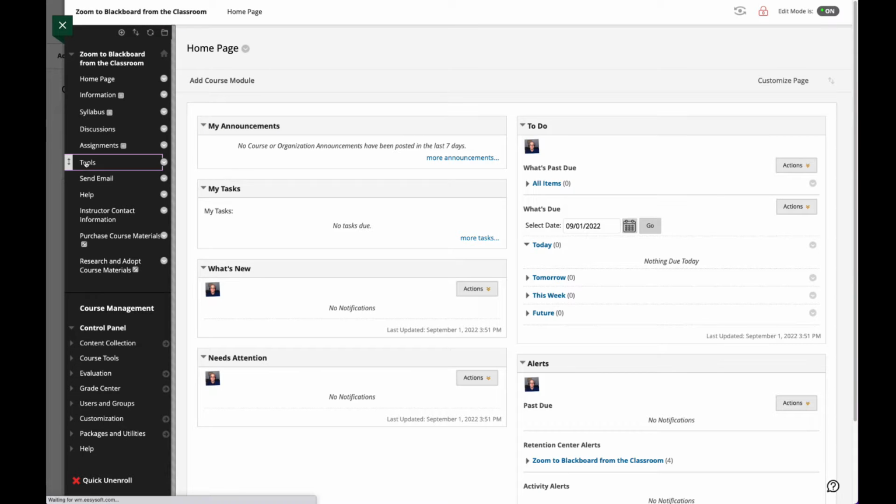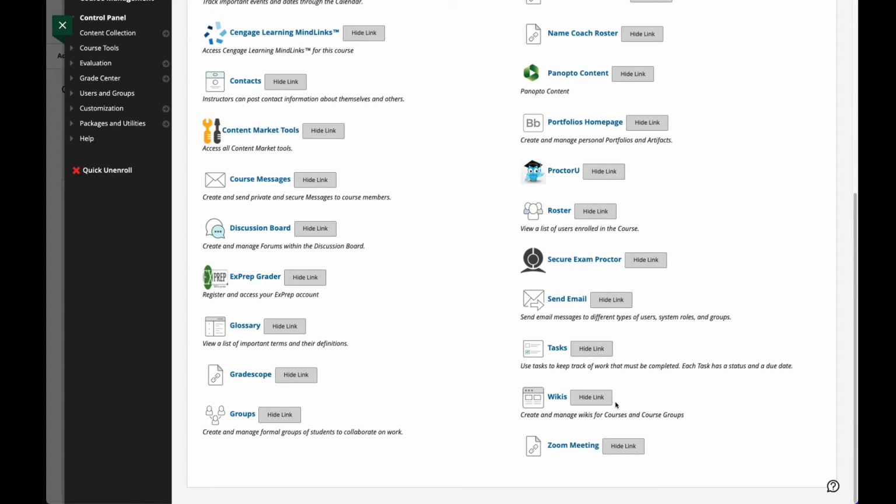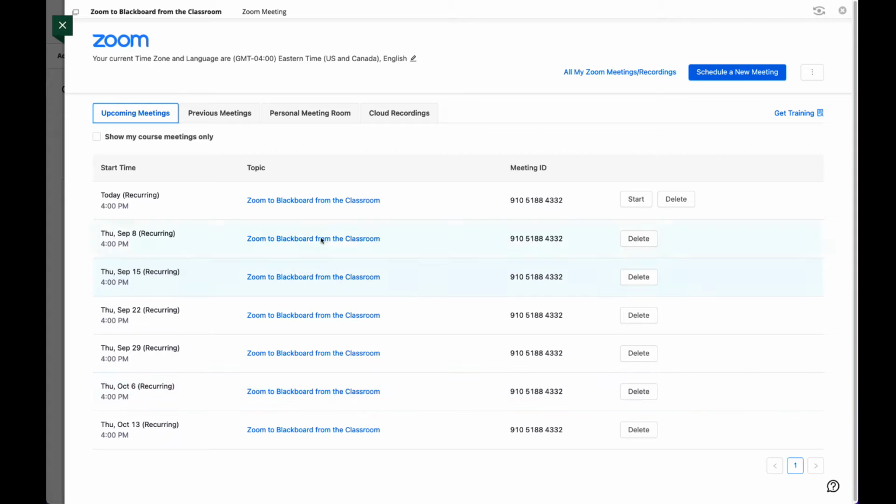And then if I go to Tools again, and I go to Zoom Meeting, now you'll see it launches, and I can start any of these, and any student can join at any time. So that's how you would go ahead and create that Zoom to Blackboard for the classroom. And as a matter of fact, if you wanted to, you can edit these so that they record automatically, and that's probably what I would do.